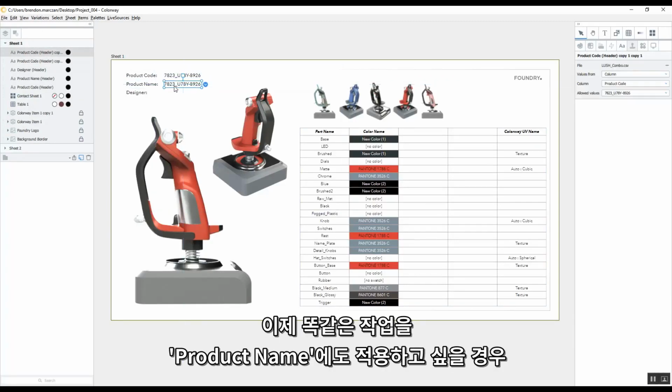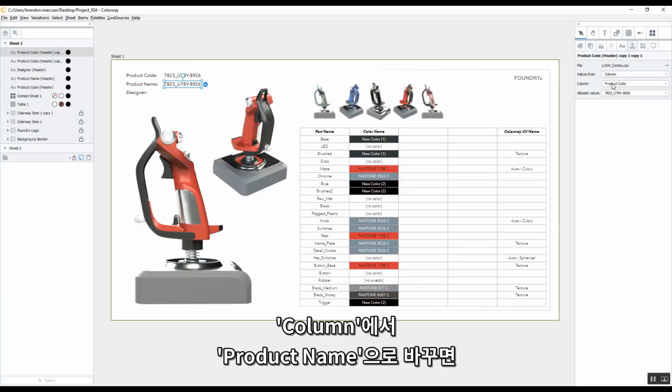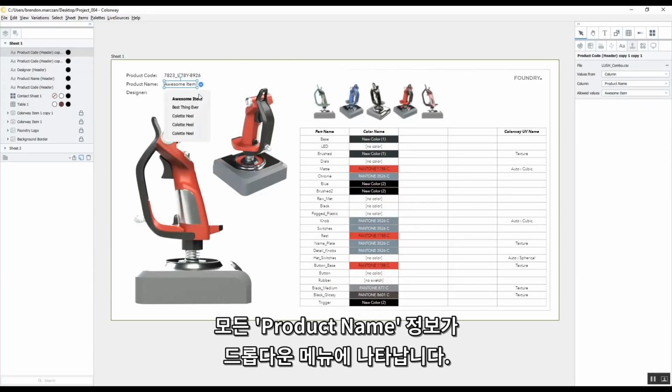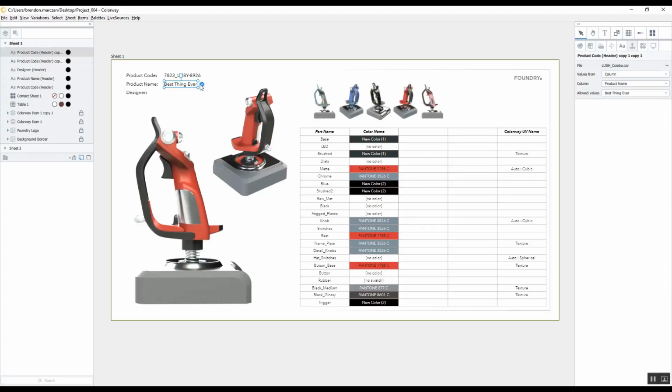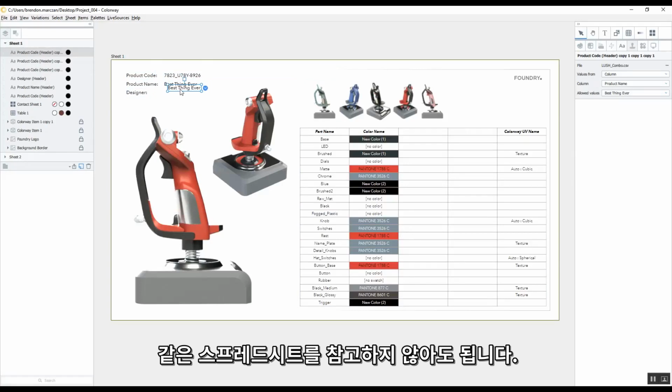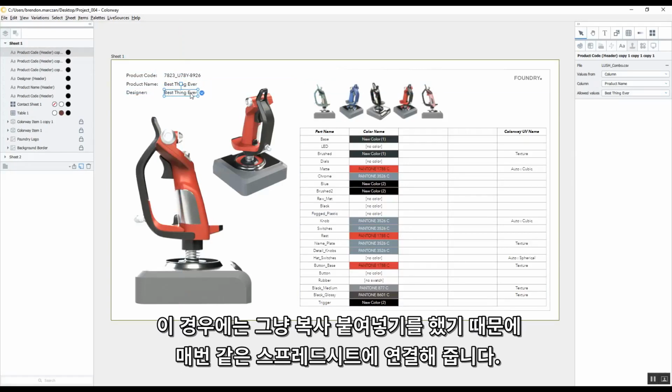So now let's say we want to do the same thing for product name. I can just go over to column, change it to product name, and then it shows me all of those product names in there. I don't have to reference the same spreadsheet. Each item can reference a different spreadsheet, but in this case I've just copy and pasted, so every time it will relink to that same spreadsheet.